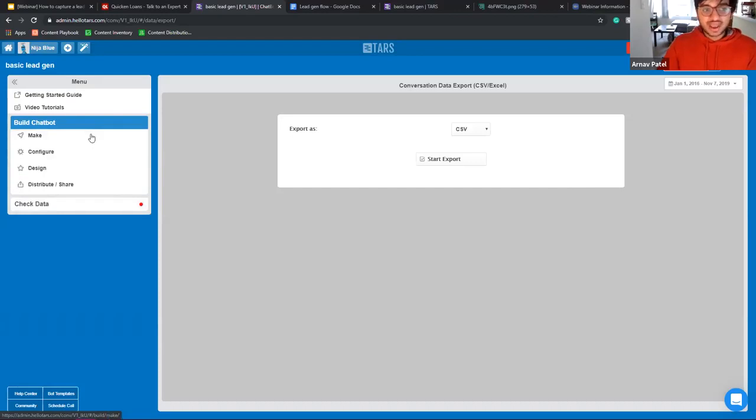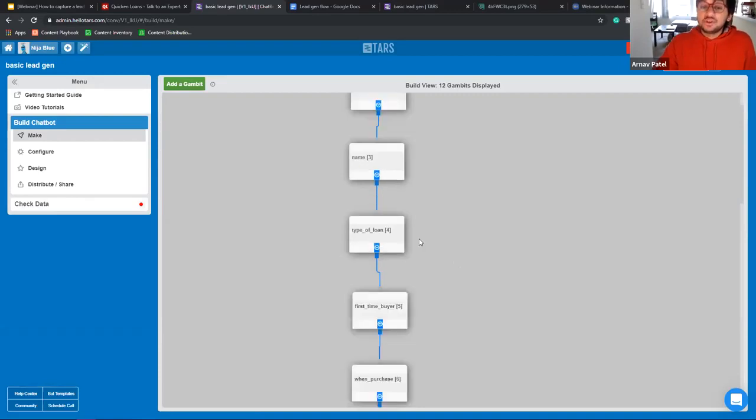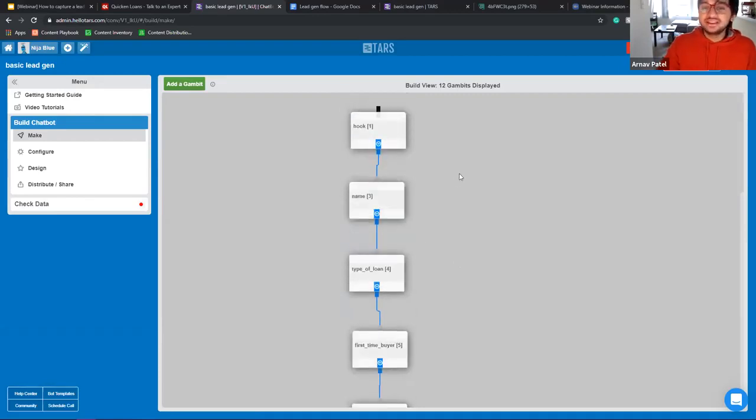With that, I think you guys have a good sense of how to create a lead generation chatbot. We've essentially covered everything that you need to know. You know what a gambit is. You know how to string these together. You know that you need to think like a human being when you are actually making these bots, like in terms of what sorts of messages people say. So if you guys have any questions, feel free to ask them. I'd be more than happy to answer.